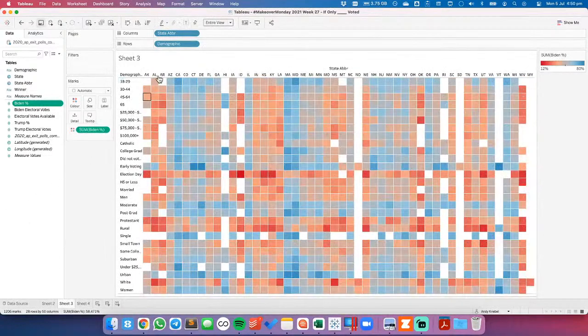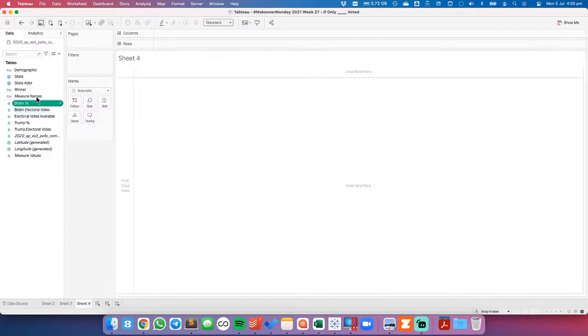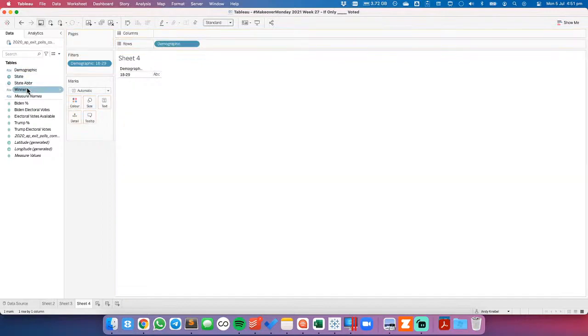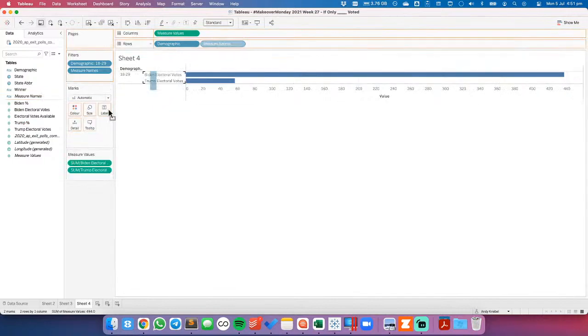So what we could do then is we want to know overall what was the percentage that each of them won by. So I'm just going to start with a simple example. I'm going to try to rebuild the stacked bar chart. So okay, let's do the demographic. I'm going to filter it down to just 18 to 29 for now, just for simplicity. And I'm going to put the Biden electoral votes. So that's going to be 437. And then make a stacked bar chart with the Trump electoral votes. Move measure names to color.